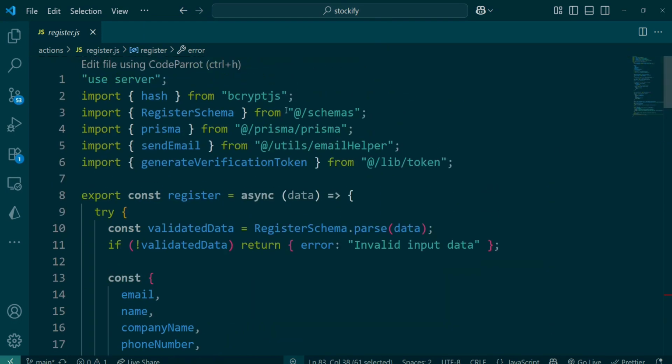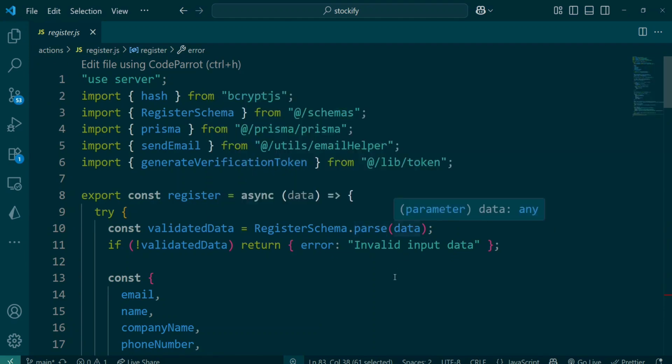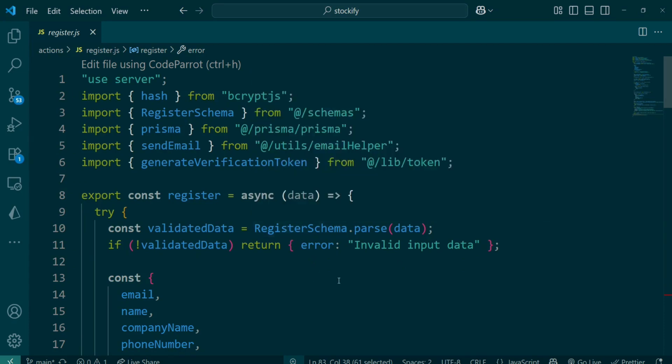That register schema is imported here. I'm going to show you the file, and we are passing the data. You pass the data; it's a way of processing it, and we are using Zod to simply validate the data. It's a way of validating the data.